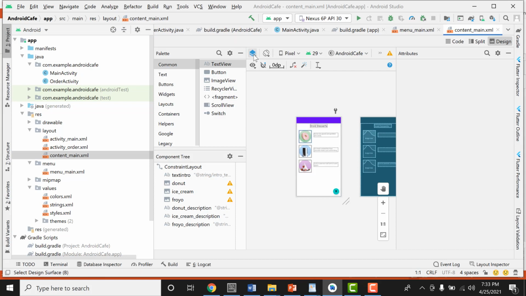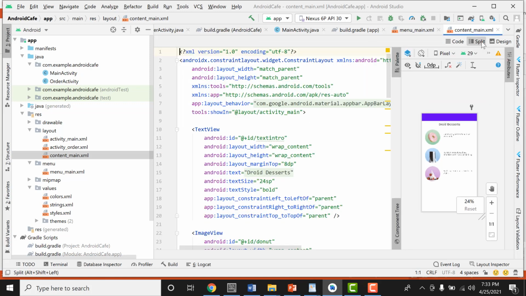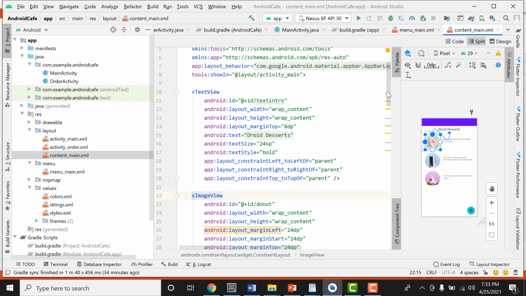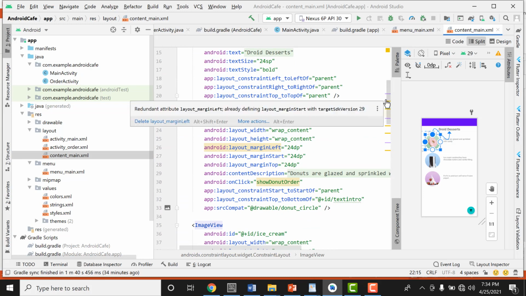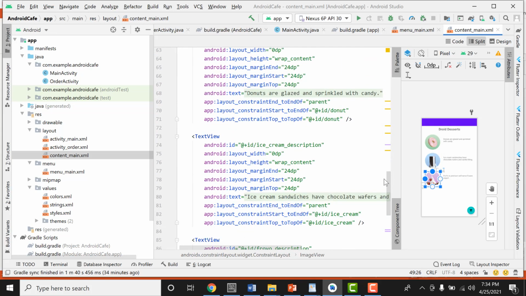We already have discussed a lot about constraint layout, but here you can see that we have a text view. It is constrained to the top, to the left, to the right, and then we have an image view, which is further constrained to the left and to the top of the text view. You can see all these constraints over here and their values as well. Then we have another image view, and then we have some text view.